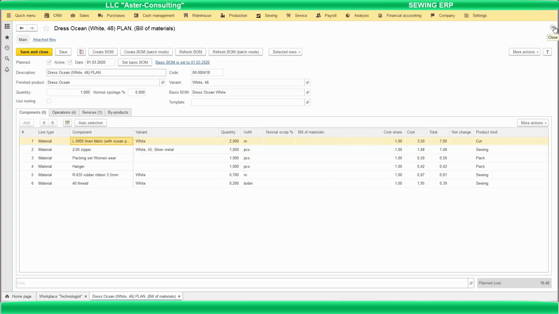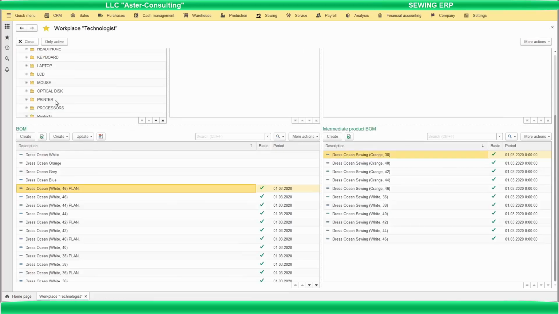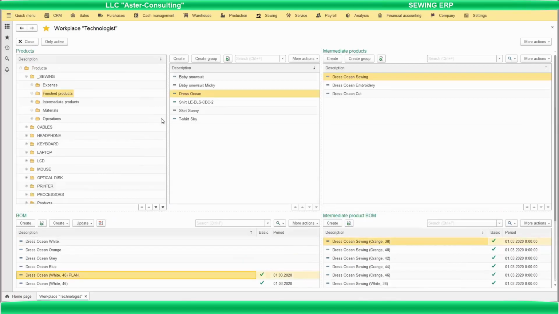And what will happen with the BOMs for semi-finished products? You will update them. It is very easy in our student production model. You only press the button update and refresh the BOM by batch mode. And in every BOM you will have the new fabric that you need. It is a very useful functionality for our customers and it is very quick work in the program.